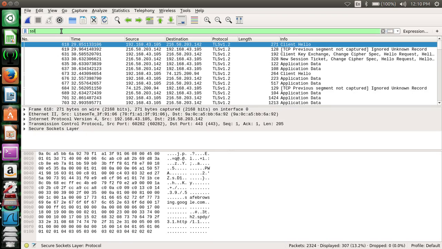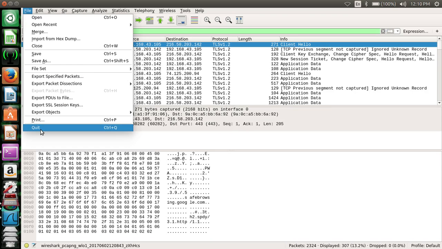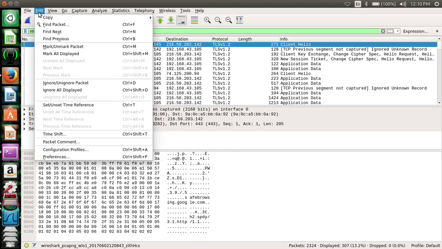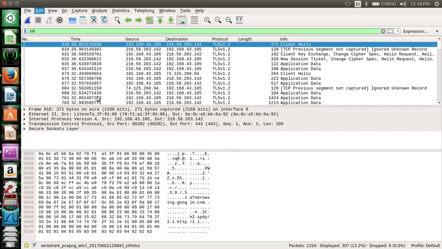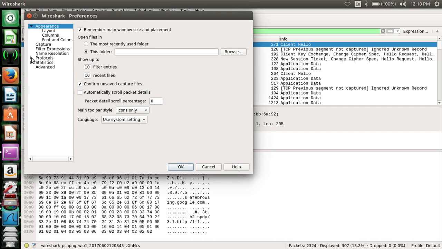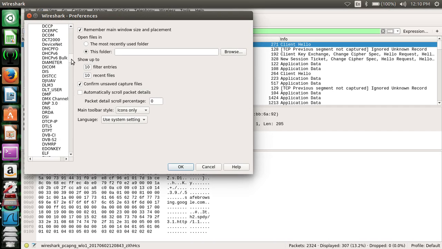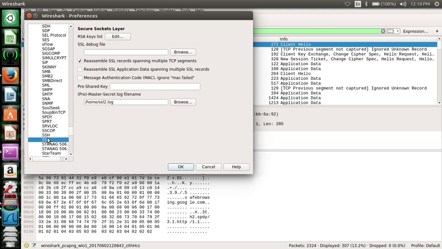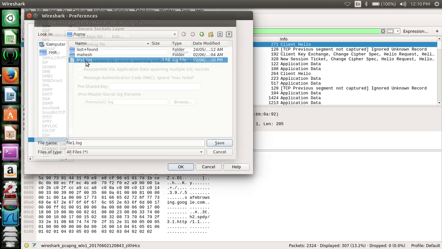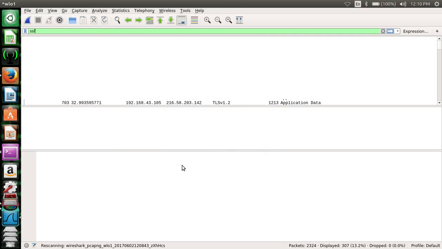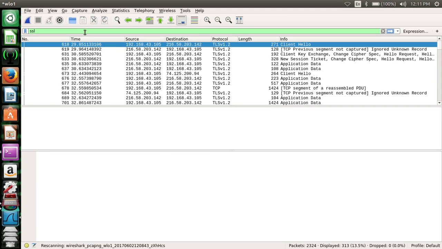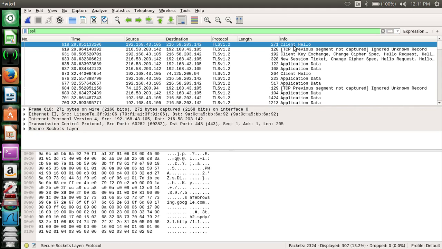Applying the filter ssl. Now I have to set the file, which will be in the preferences. Just go to the preferences, go to Protocols. Here you will find SSL in the protocols. Just scroll down, find SSL. Finding. Yeah, I have found it. Now browse the file1.log which we have created in the directory. Yeah, I have browsed it. Once you click OK, all the information or the packets will be decrypted.